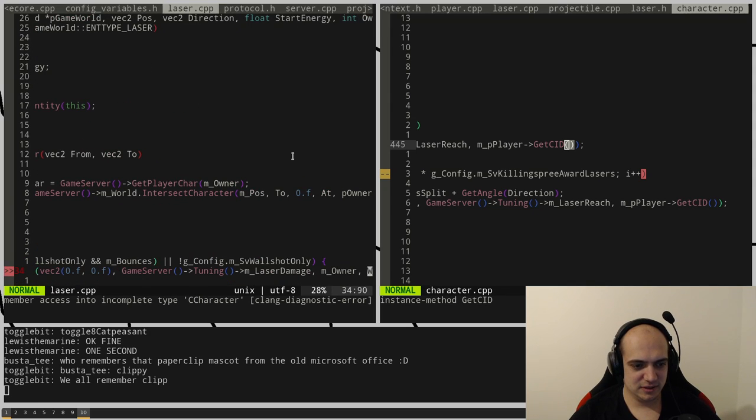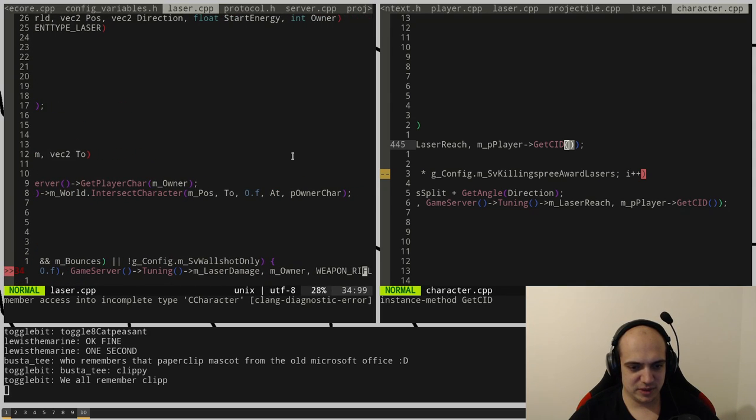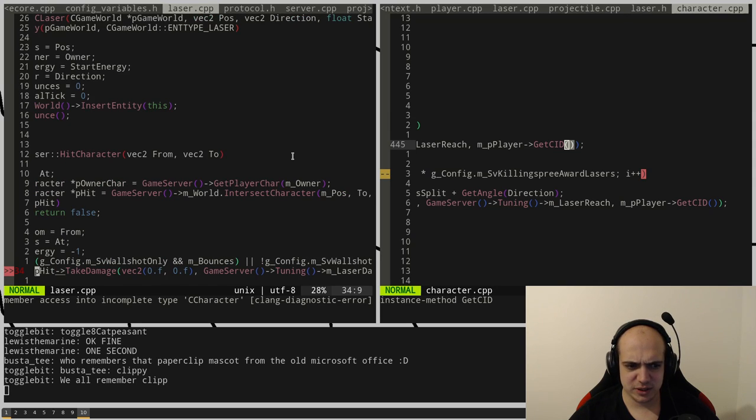Rifle. Weapon rifle. What are you going on about?